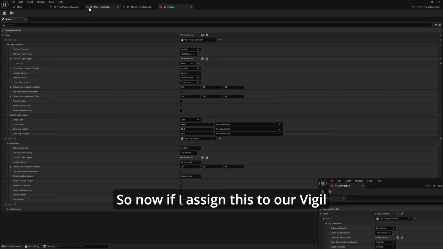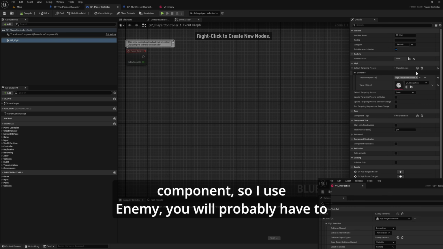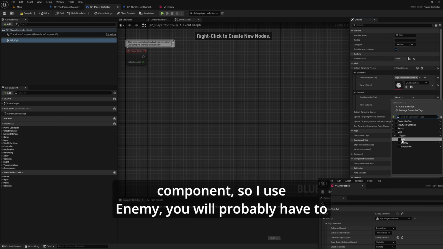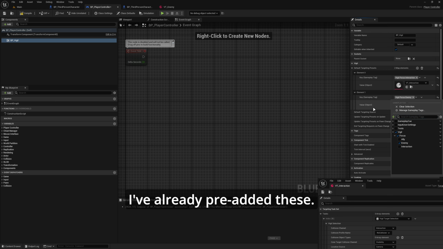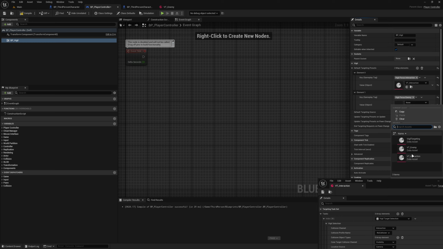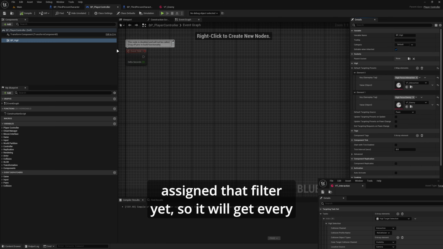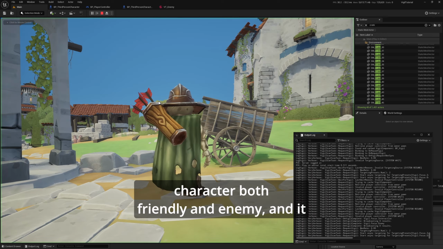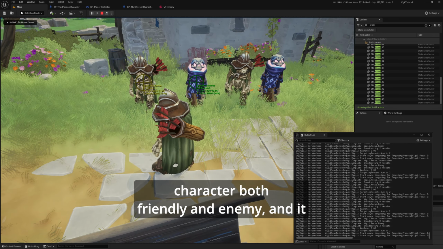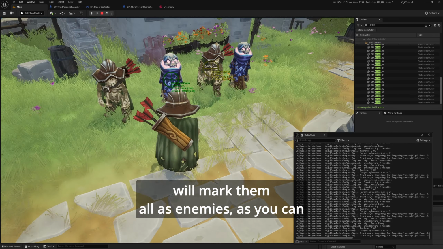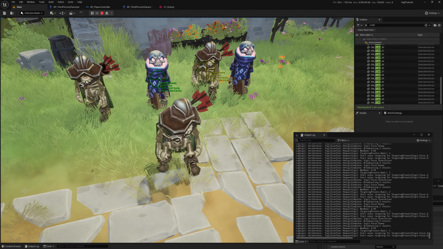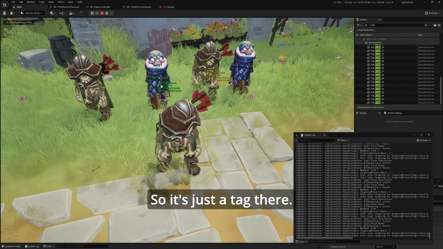So now, if I assign this to our Vigil component, so we use enemy, you will probably have to add a tag. I've already pre-added these. So we can filter by enemy, but we haven't assigned that filter yet. So it will get every character, both friendly and enemy, and it will mark them all as enemies, as you can see. So it's just that tag there.